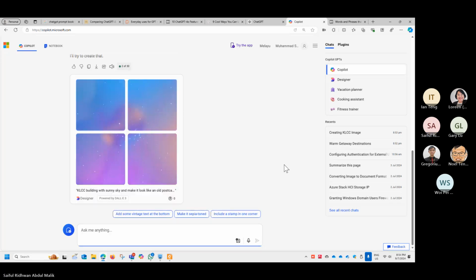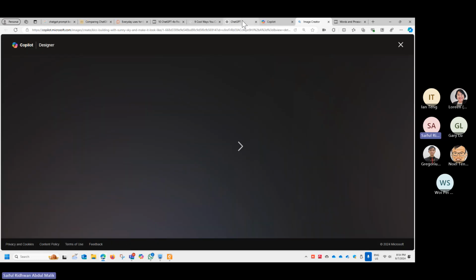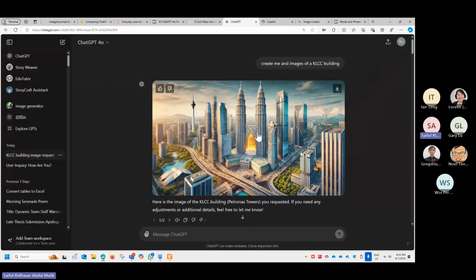Yep, it's generating. So we start to generate. See, right? So the image is much nicer, I think, compared to this one. But this one has a different texture and its own design.